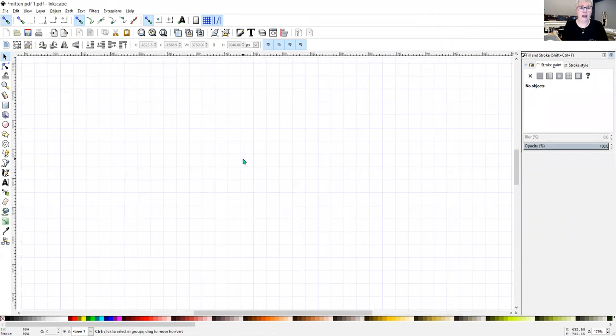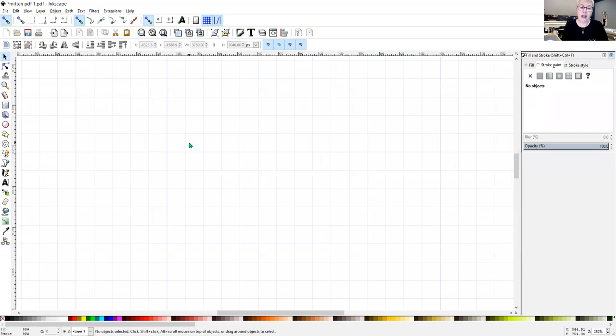So here we are at quarter of an inch by quarter of an inch. I'm gonna zoom right in closer. Each one of these blocks on my screen now represents a quarter of an inch. So I could draw out a little quilt block just like this.